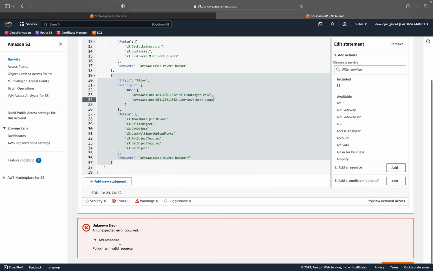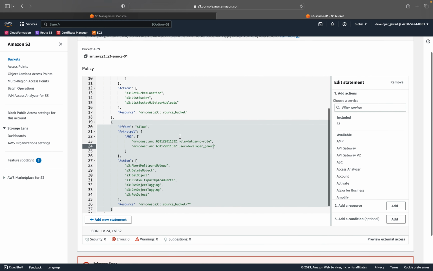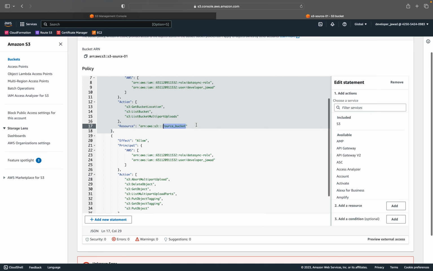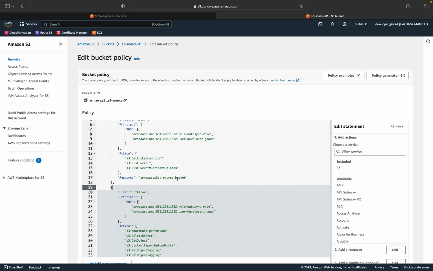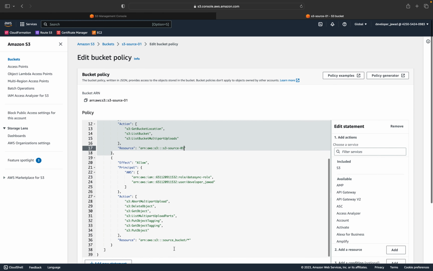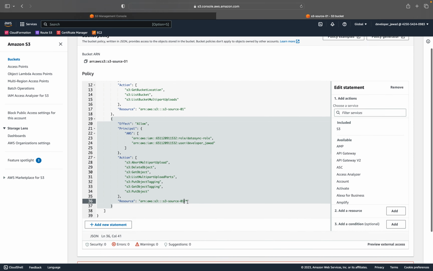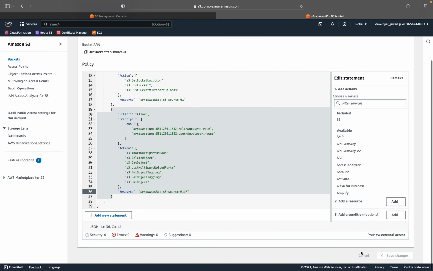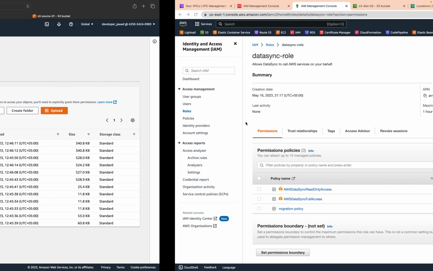We have an error here: policy has invalid source. We don't have any source bucket here, so we will need to add that bucket name here. We have a source bucket which we created, and we need to mention that bucket name in this policy. So that's it for the source bucket. We are done with the source.